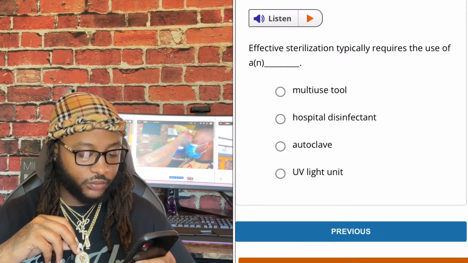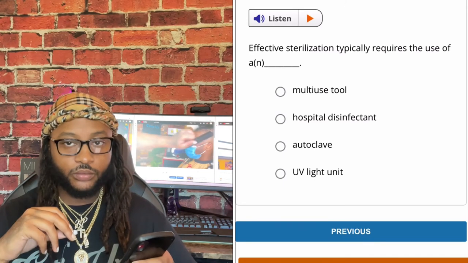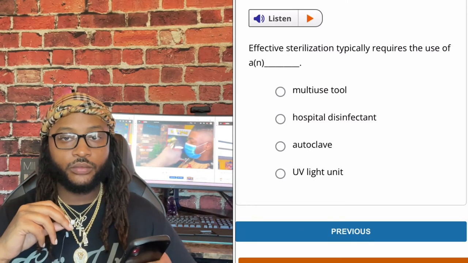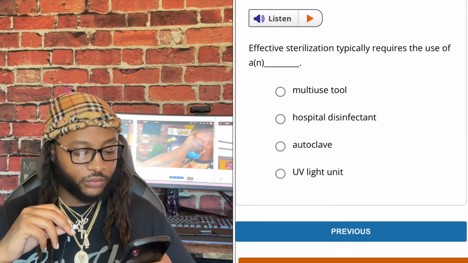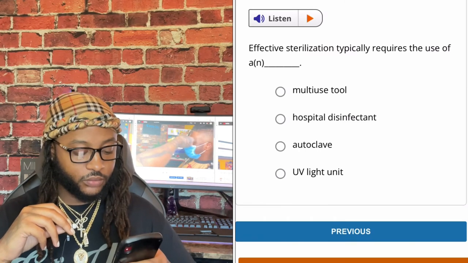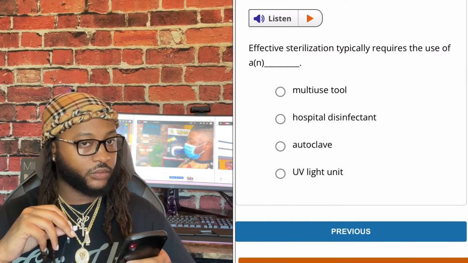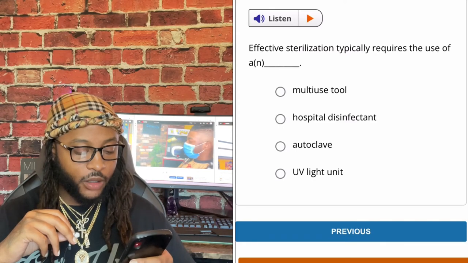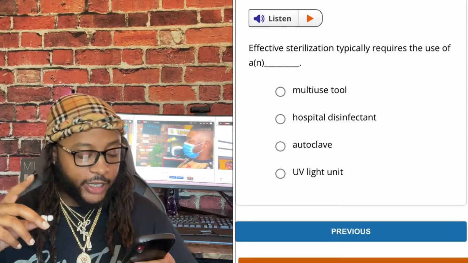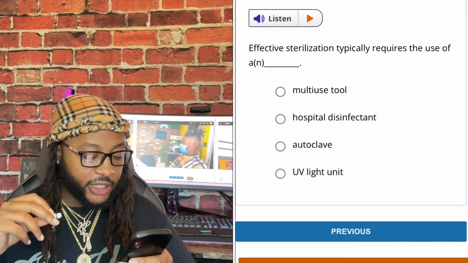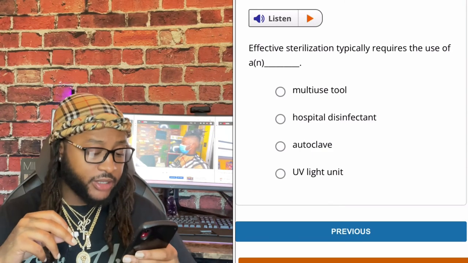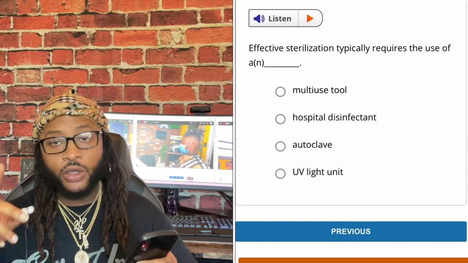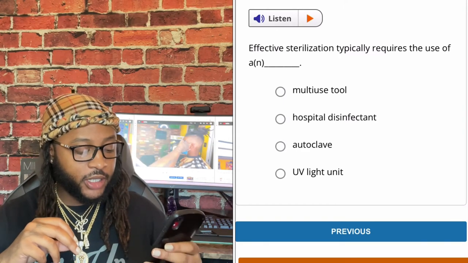Effective sterilization typically requires the use of an autoclave. Multi-use tool. Hospital disinfectant. Autoclave. UV light unit. We're going to go with autoclave, guys. Effective sterilization typically requires the use of an autoclave, guys. Yes, sir.